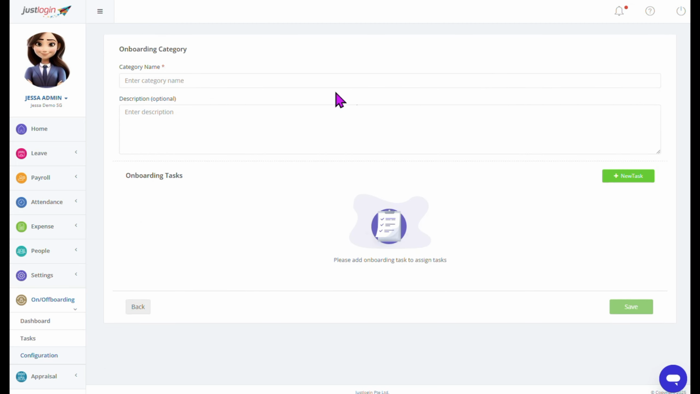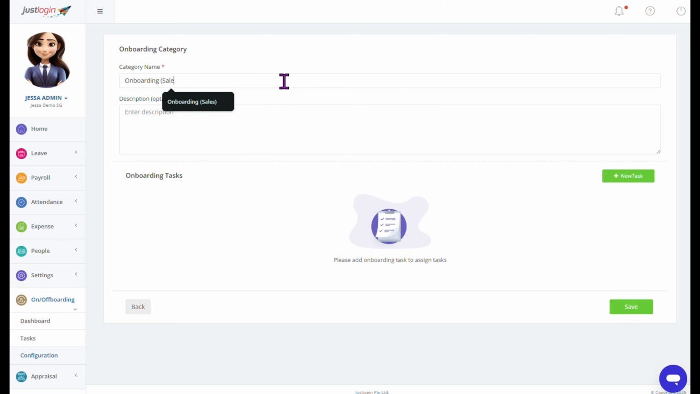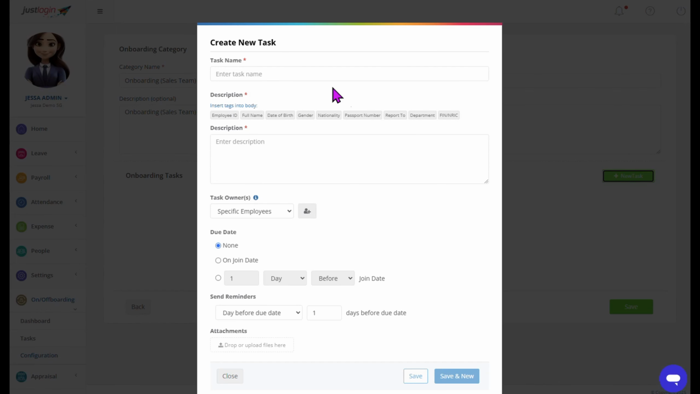Now, click on the New Category button and then enter the required details. For the category name, you can be specific on how you name the category. The description is optional. You can describe what the category is for. Now, click on the New Task button. This pop-up form will appear for you to fill in the necessary details.